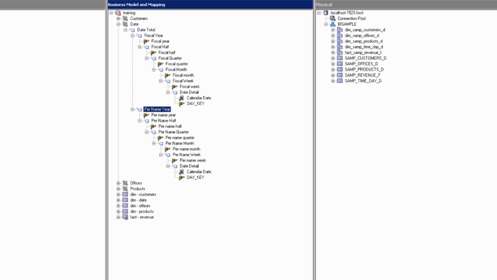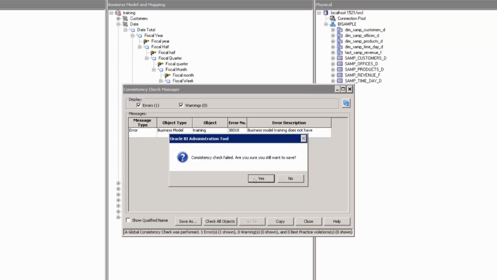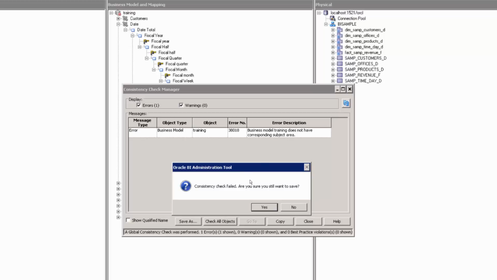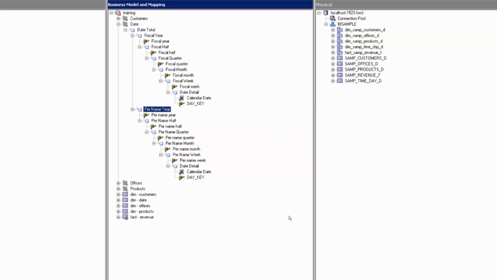We can now save our RPD. And we check the consistency, and we have the error because we have not created a presentation layer. Are you sure you still want to save? We select yes, and we close the error dialog. Once we have created the presentation layer, we will have completed this step of the development process.